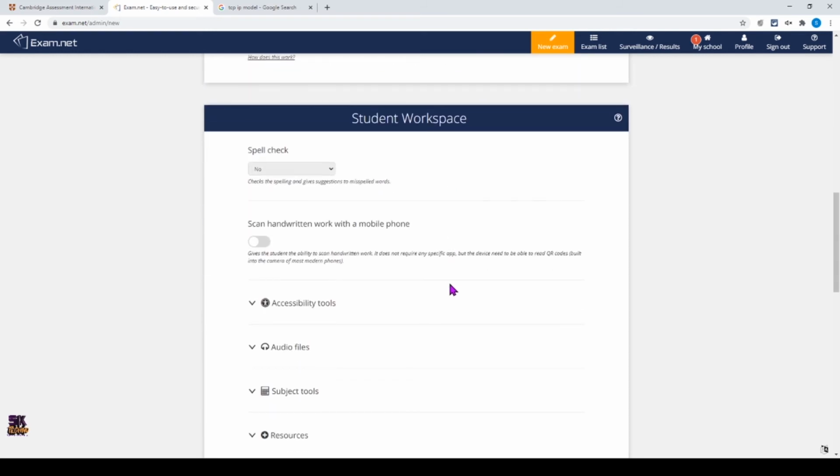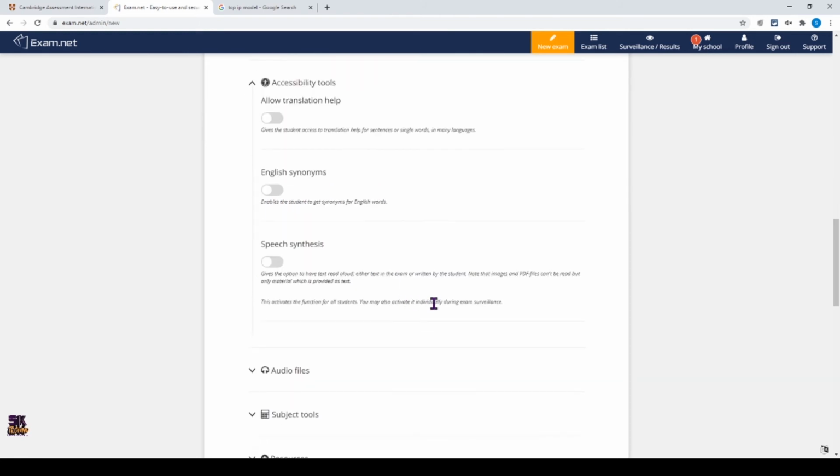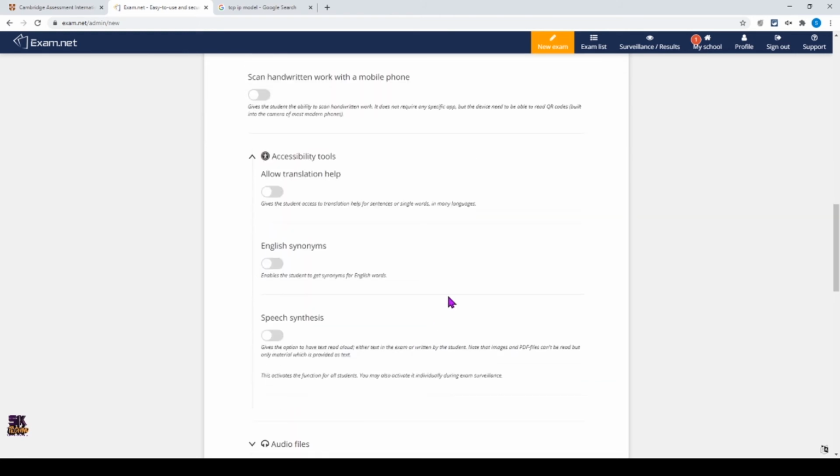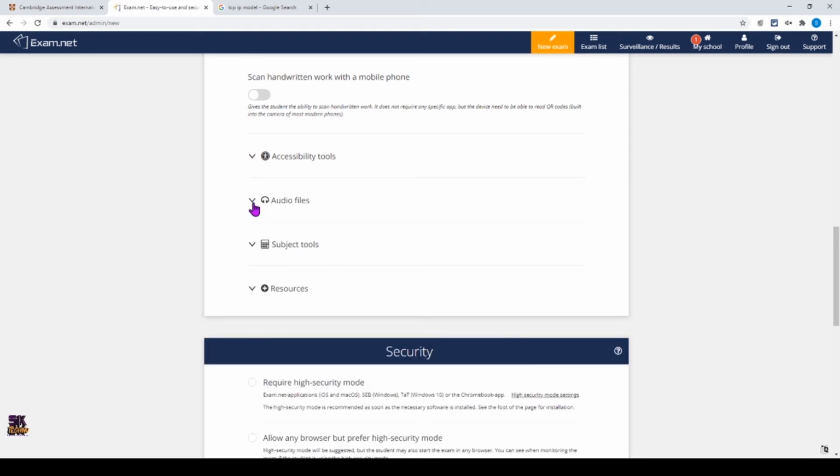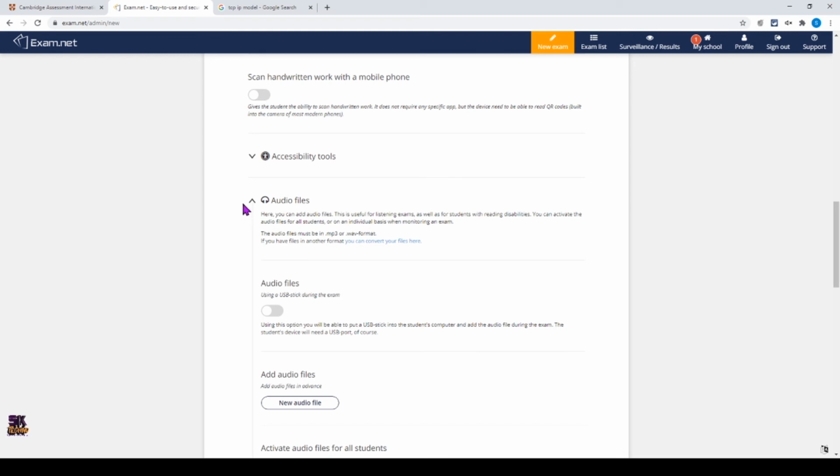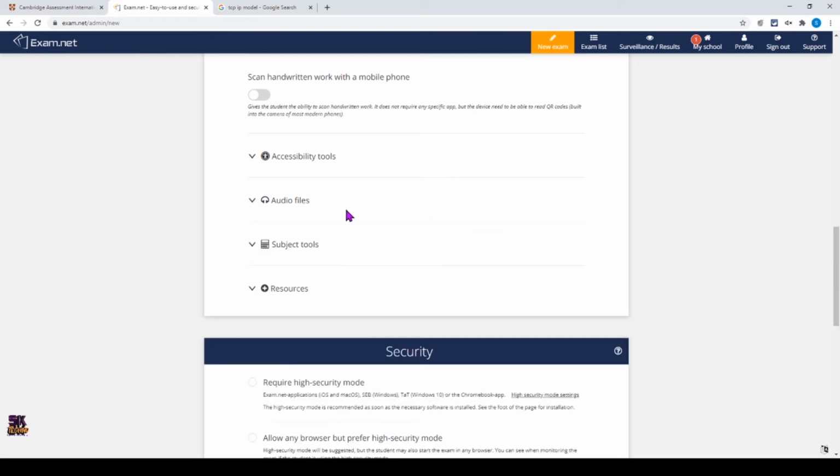Let's look at what you are giving to the student's workspace when the student is working. Do you want a spell check to be given? Do you want them to handwrite their answers on a sheet, scan and upload it? That option you can give by using this. There are accessibility tools which depend upon the teacher and the requirement of that subject, whether you want to give these options. So all up to the subject. Here also audio files, if it's a listening exam and you require audio files, you can give that.